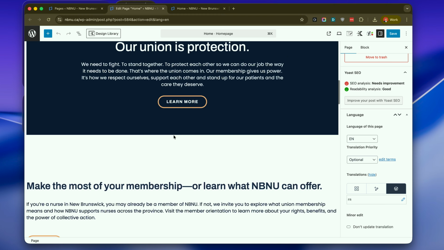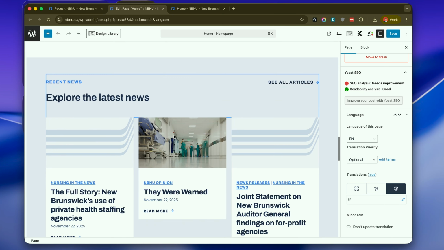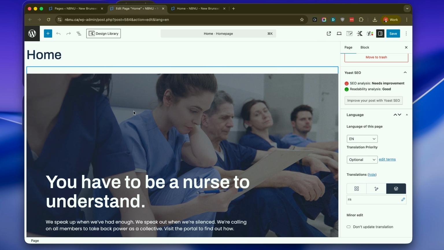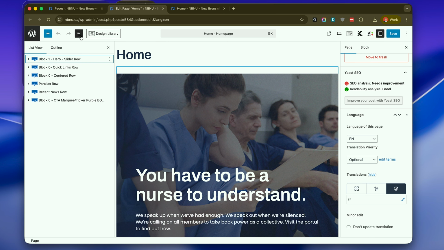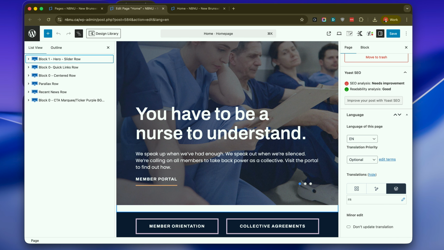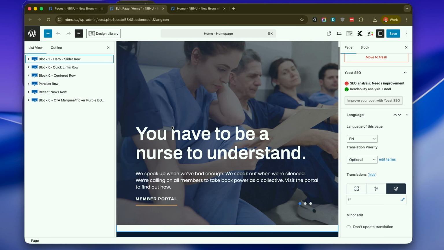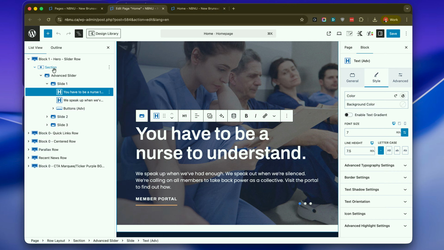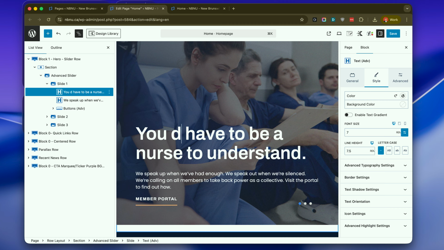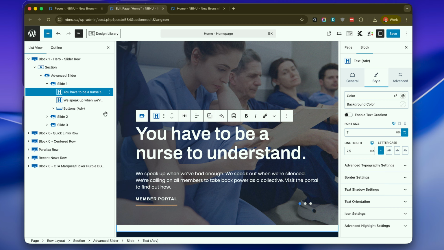Looking through this page, you can see everything that's on this page. I'm going to show you how to make some edits. Clicking over on the document overview tab, this is how you'll be able to see the different sections and different elements within sections. For example, if I click into "You have to be a nurse to understand," it will open up on this left-hand sidebar where it is, and then you can make your edit in here as you see fit. I'm not going to save that.